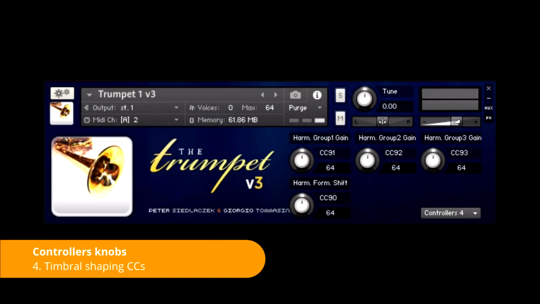Page 4 is Timbral shaping. Controllers CC90 to CC93 are reserved for real-time control of the harmonic gain, related to the entirely new feature of timbral shaping. Later I will explain this feature in detail.